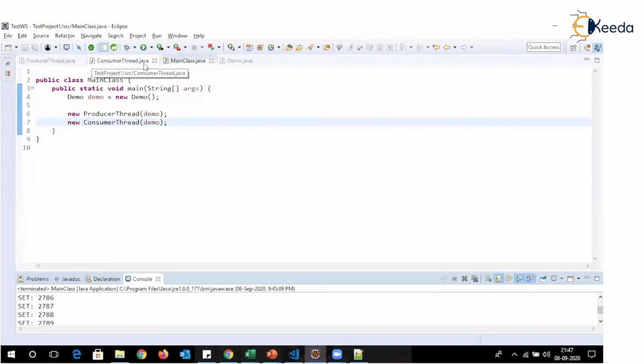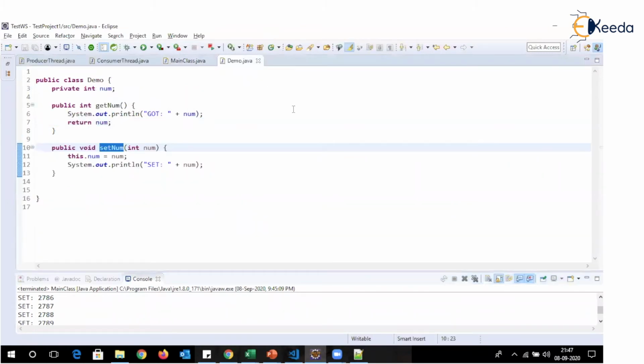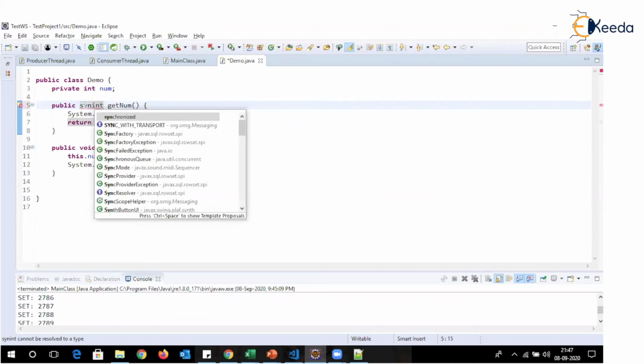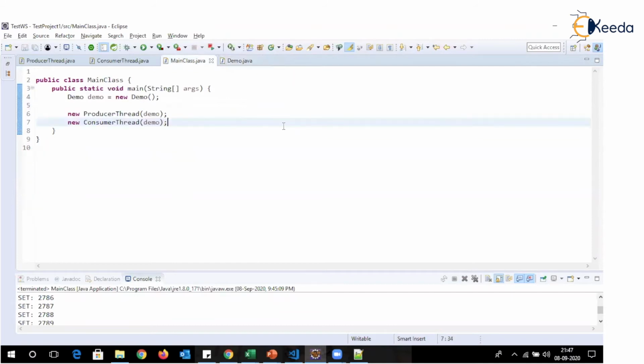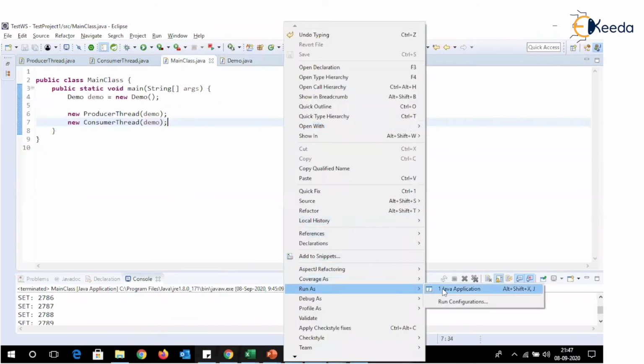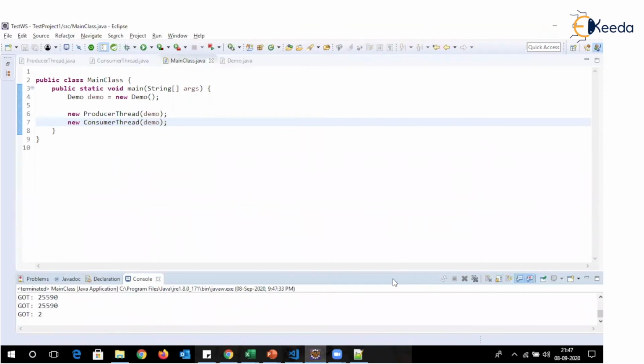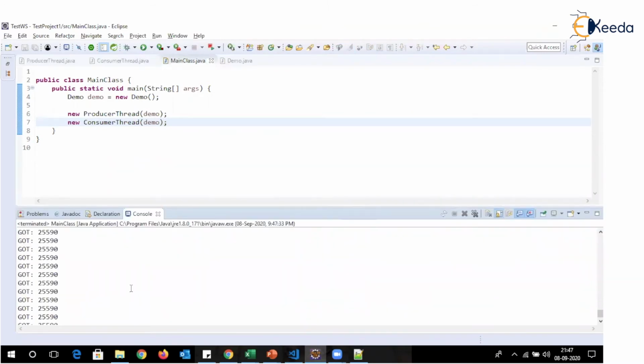So we have seen that these methods are being accessed by the threads. So what we can do is declare these methods as synchronized methods, and let's check the behavior of these synchronized methods. So again, I'm executing this main class. And you will see that still there is no difference in the output.